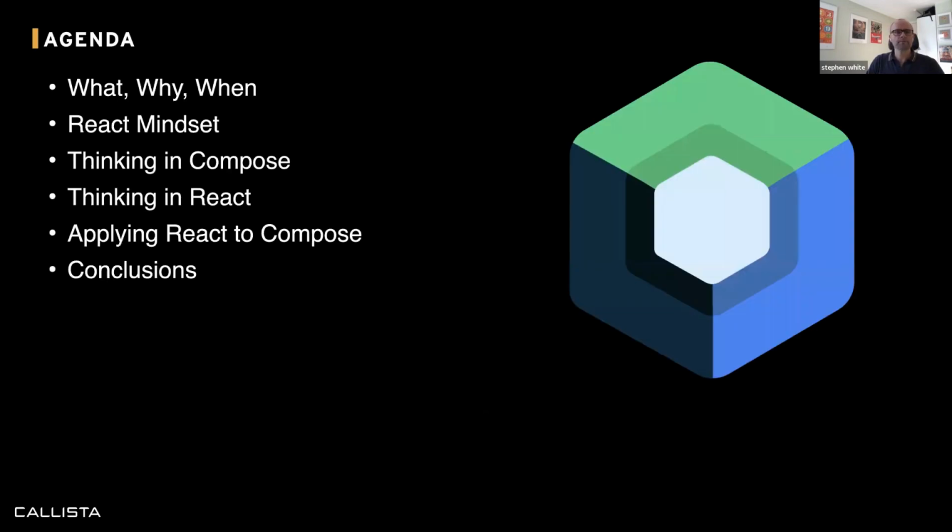Okay, so let's start. So the agenda: what, why, when, what it is, why it is, and when it came into being. Then I want to talk about the React mindset, thinking in Compose, how we can apply this React mindset to Compose, thinking in React. What's the normal mindset that we have in React and how we approach a problem or a project, and then applying React to Compose. So using these methods, these terminologies to be able to build a Compose application, and then some conclusions.